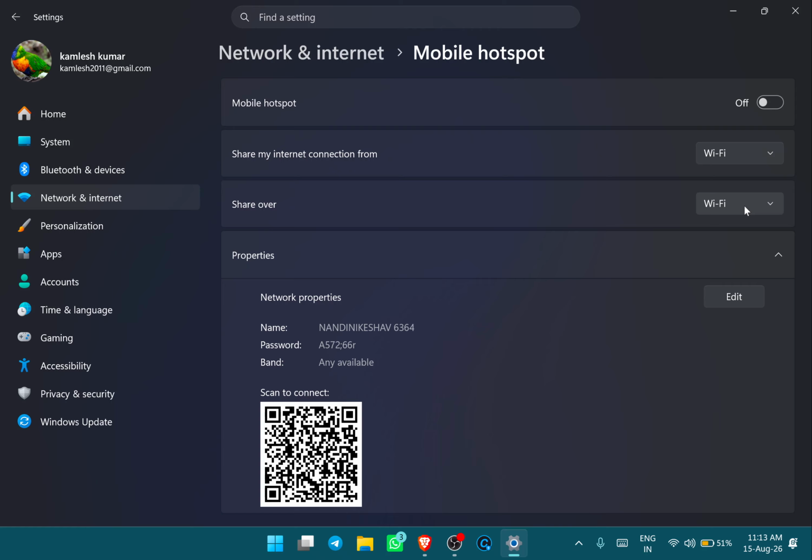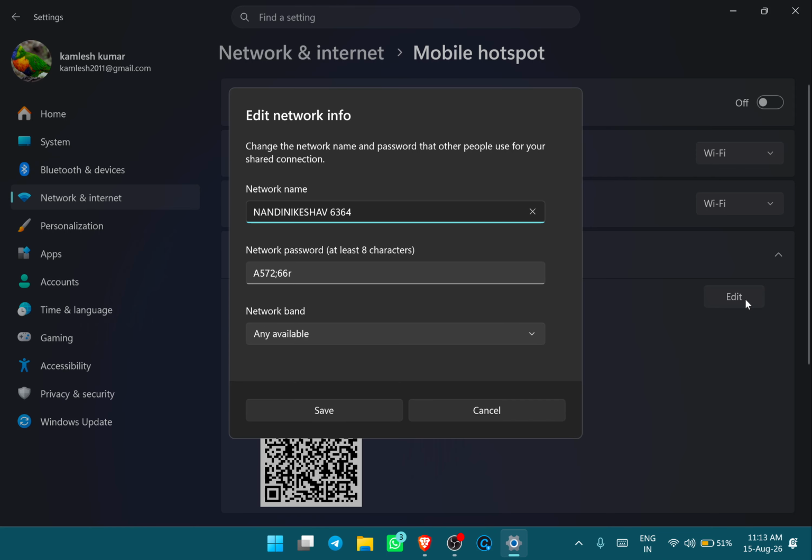Now let's customize the hotspot. Before turning it on, expand the Properties option in case it is not already expanded. After that, click the Edit button. Here you can change the network name, which is the name that other devices will see when they search for available Wi-Fi networks. You can also create a network password. Enter a password that is difficult for others to guess.